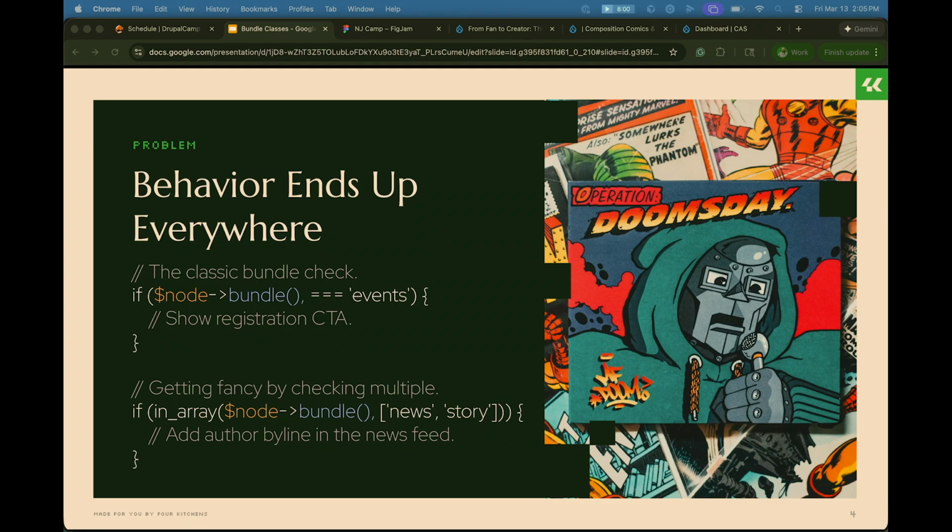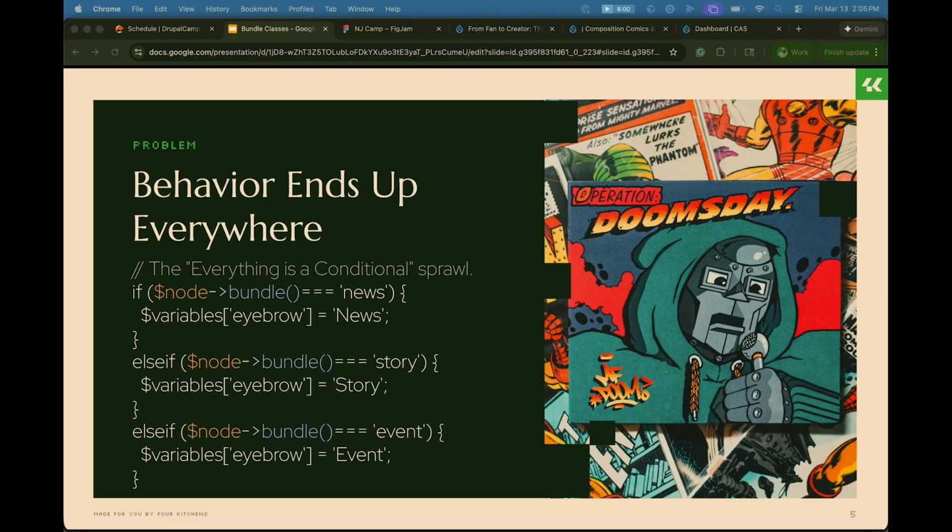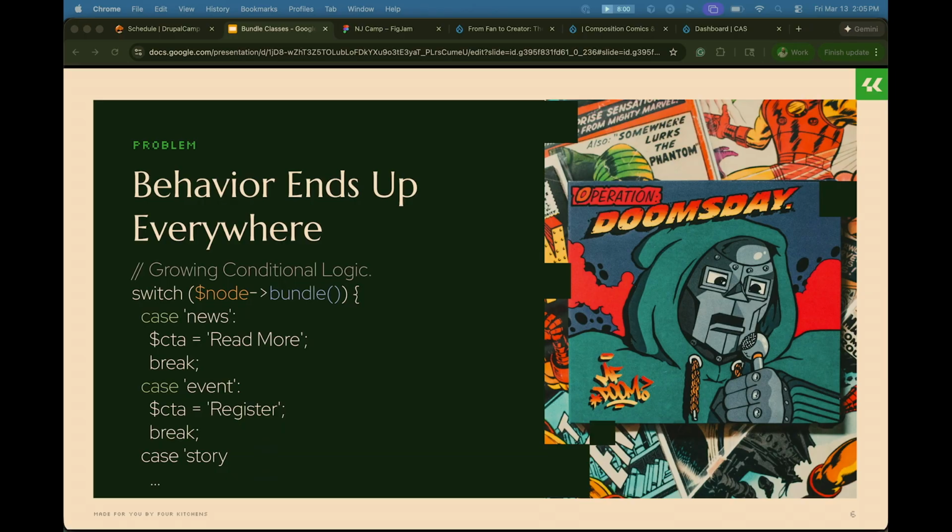And even sometimes when you find the right hook, it's in layers. In this example, we have a simple bundle check looking, is this an event? Let's do something to this node. Or maybe the fancy one, an event or a story in array. Yeah, hacked it. They could also show up, this is classic, where you have the switch case, and everything ends up everywhere in a conditional. Or my personal favorite, when sometimes even within those, you have that growing logic.